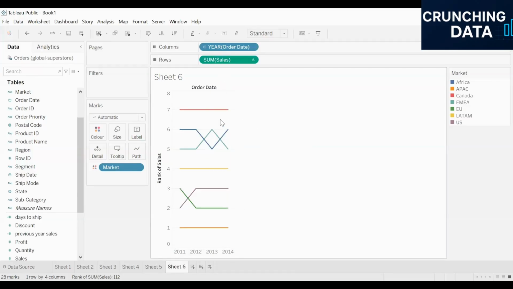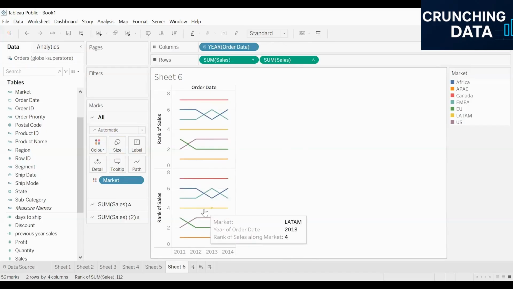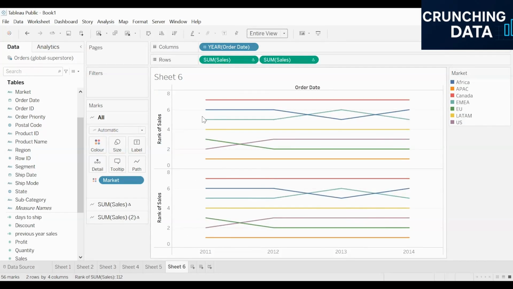Now what I'll do is create a similar graph. To create a similar graph, you can hold the control key, click on the sales and drag it again towards the right and it would create two charts. Now try to fit it in the entire view for a good view. This has now fitted in the entire view.